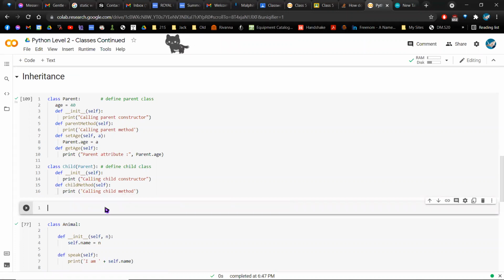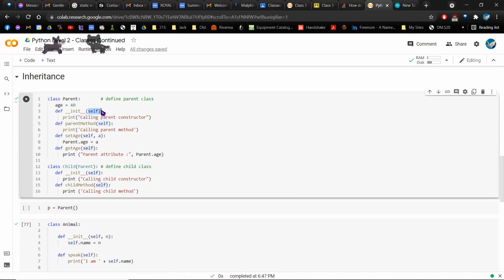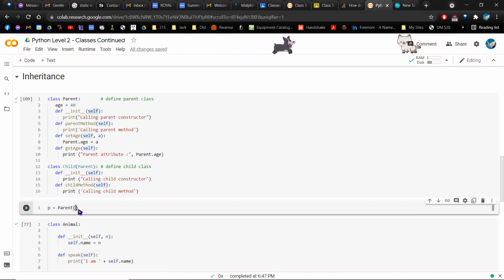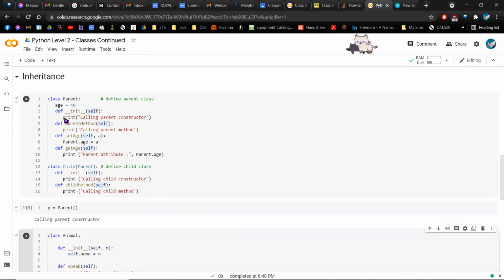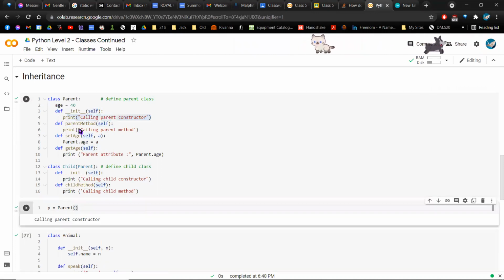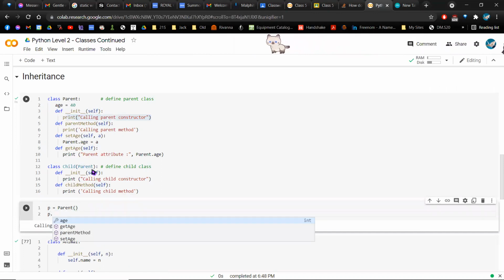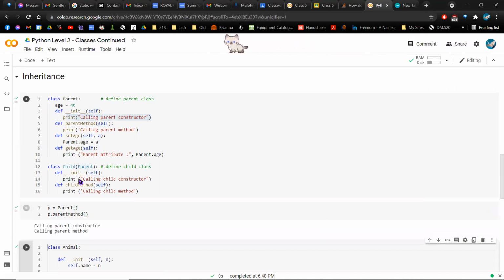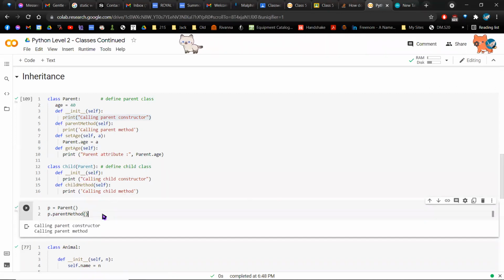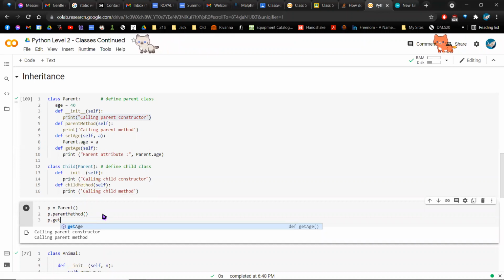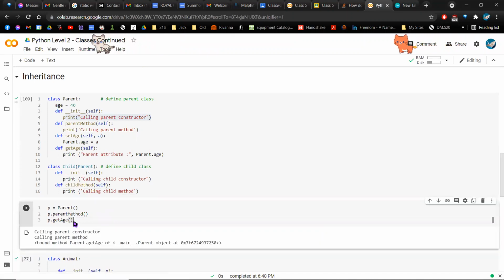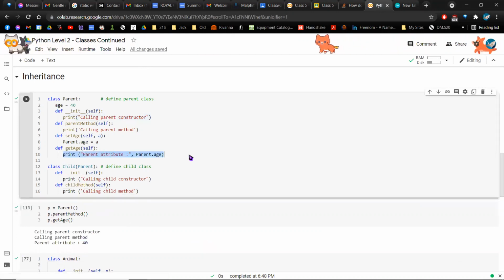Let me create a parent. So like p equals Parent. And if we look at the constructor, it does not take in anything, right? Notice you can ignore the self because that's supplied automatically. It doesn't take anything else. So I just say Parent with nothing. And so when I run this, it says calling the parent constructor. And I can access some of the different methods like p.parent_method, and it will say calling parent method. I can do p.getAge, and it will say parent attribute 40 because it's doing this thing.